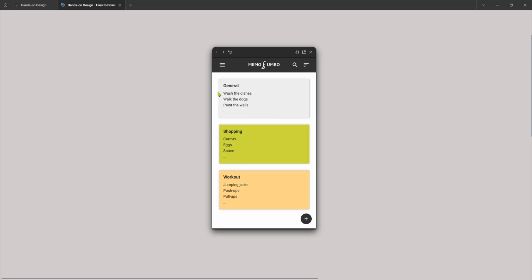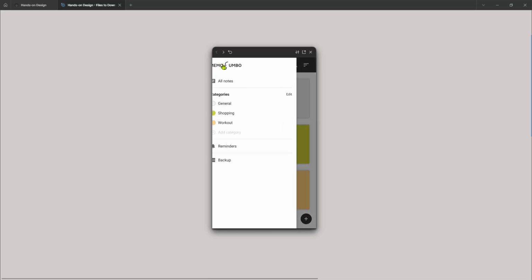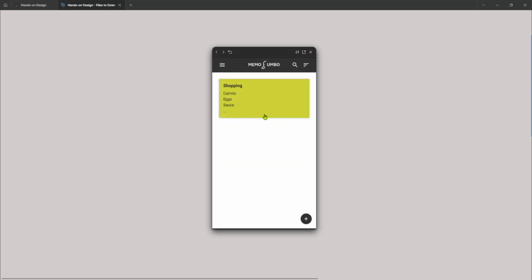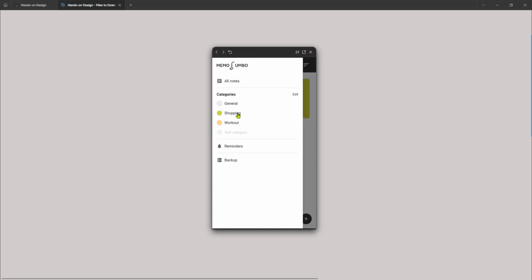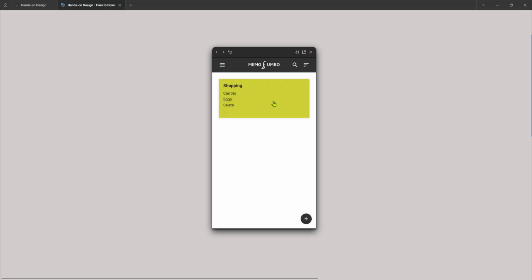So we're gonna see light gray, green, and yellow, orange, something in between. Now let's open only the shopping one. This one is green, as you could see. And the user can tap here and see the full node with all the features that this node has.